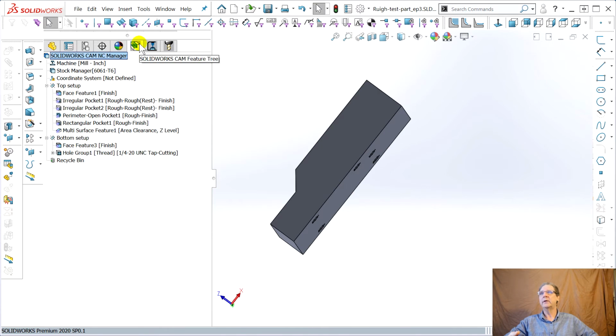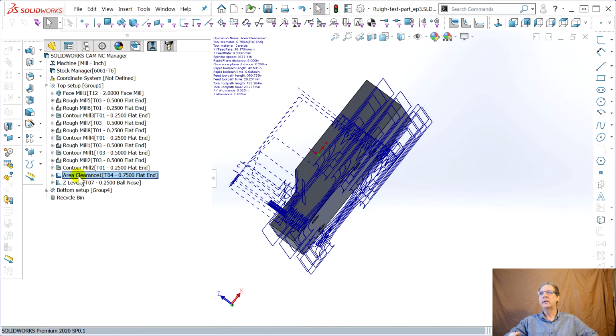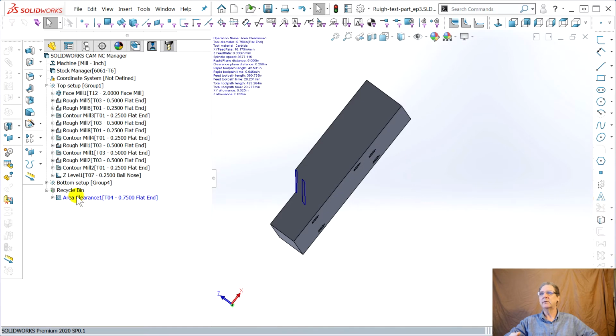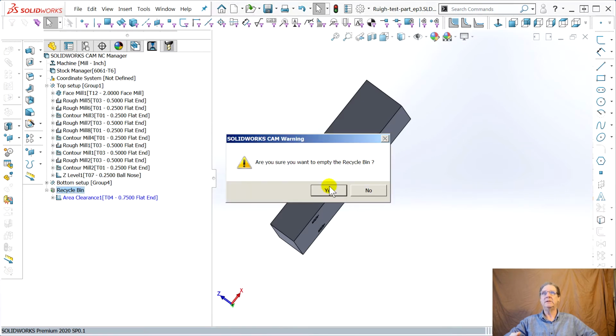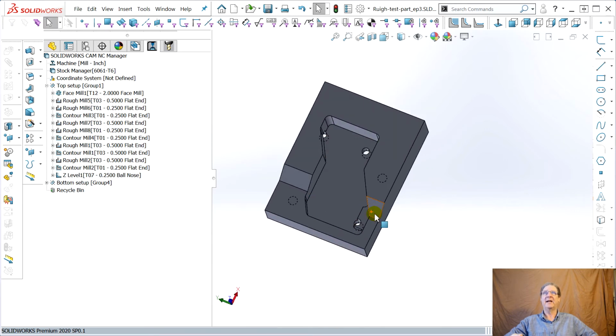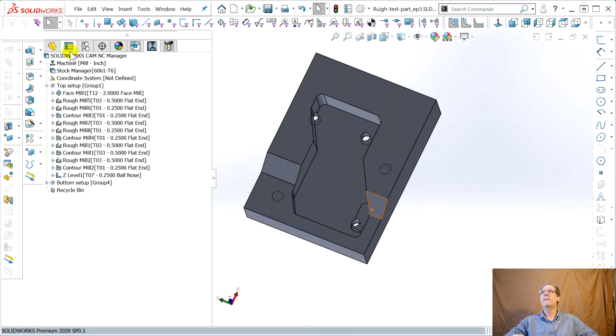So area clearance, the way to solve this is, where are we? No, you don't do it up here, because you can't change area clearance here. You go here, say area clearance, and you delete it. Yes, passive aggressive. You empty the recycle bin. I guess you can understand, because you can't get it out if you take it out of the recycle bin, that's it.